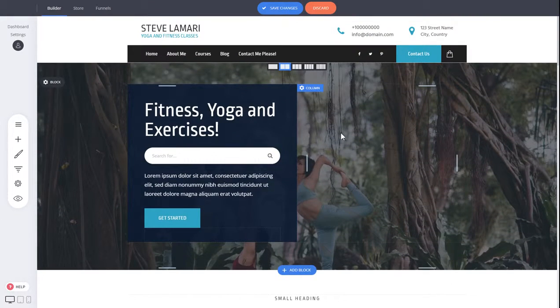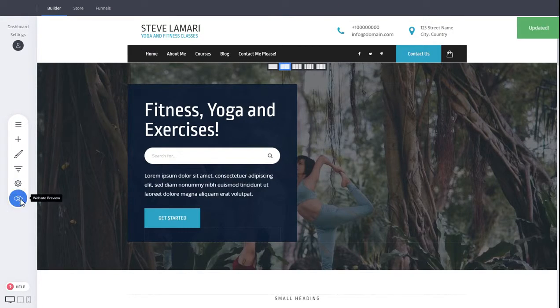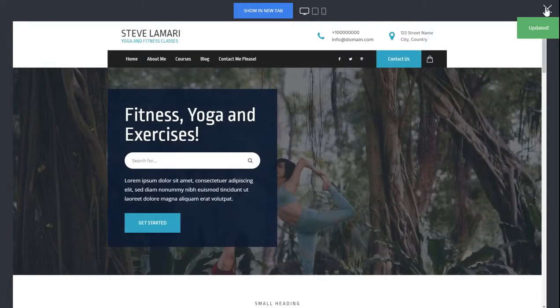Now, when you create some changes, you can just click on Save Changes, and you can preview the website or the page, how it looks.